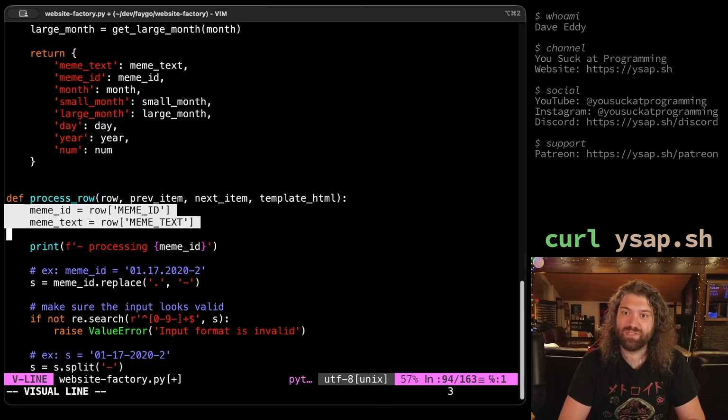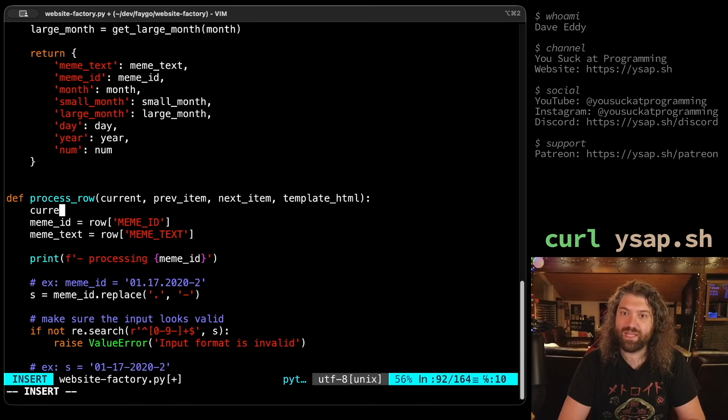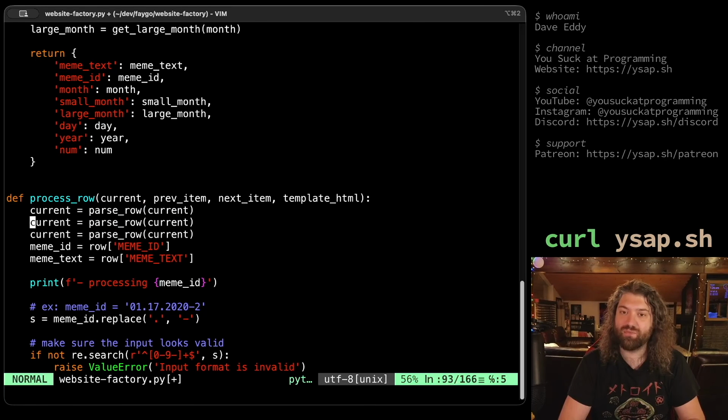So this is huge. So now that we do this, we will say current equals parse row current. We're going to parse all 3 of them. Prev item equals parse row prev item. This will get all of the information out of it and validate them. That says next time. That's not right.